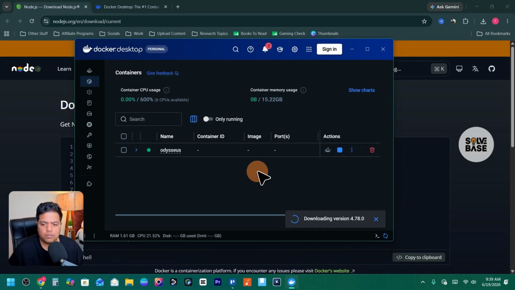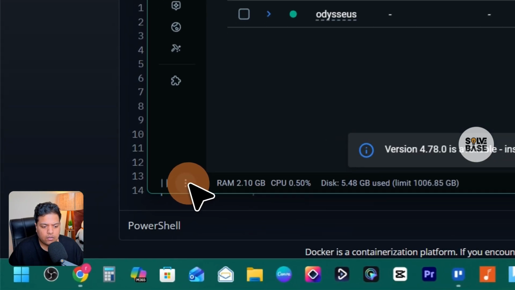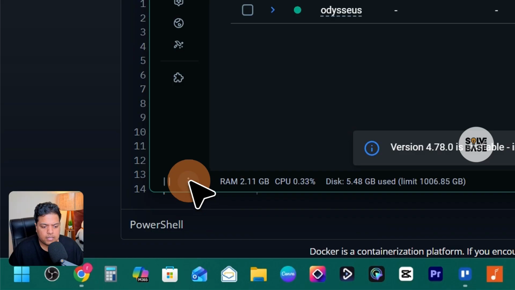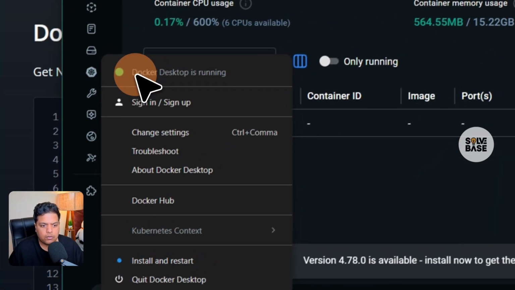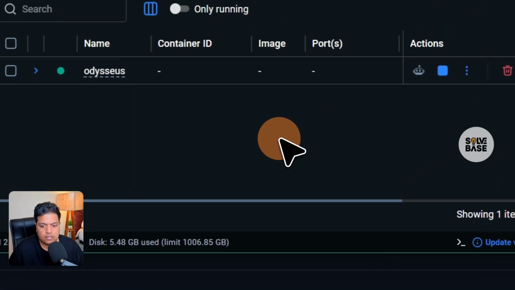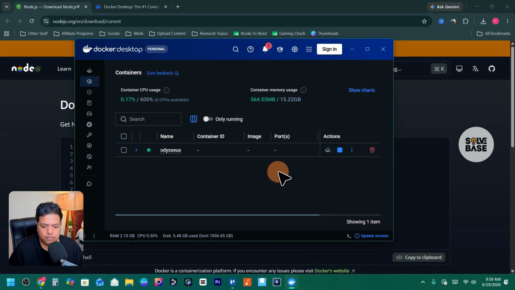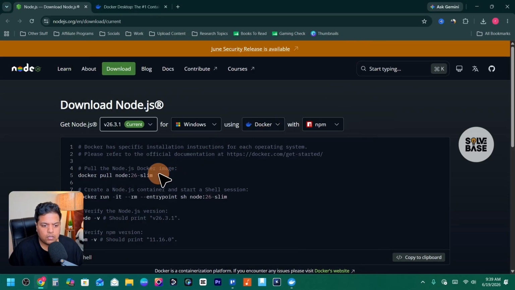Now you can open up Docker Desktop, and it's going to look something like this. If you're facing any issues while you're trying to run it, I've made a separate video on how to fix Docker Desktop errors. You can check it out in a playlist. Over here on the bottom left-hand corner, you're going to find these three dots. Click on that, and you're going to see this Docker Desktop is running, that it's correctly installed, and it's working fine. Now, in order to pull the Node.js to Docker, you need to go over to nodejs.org.